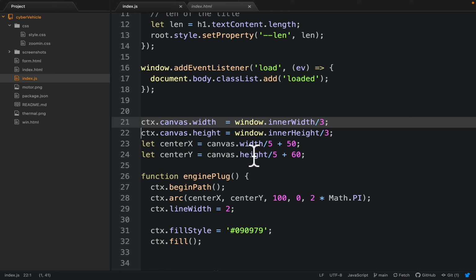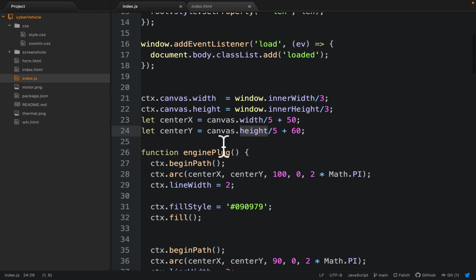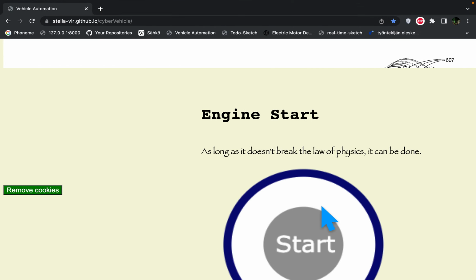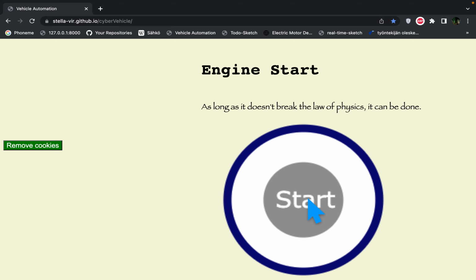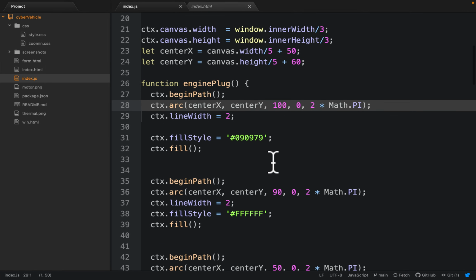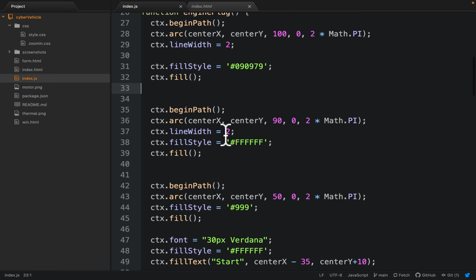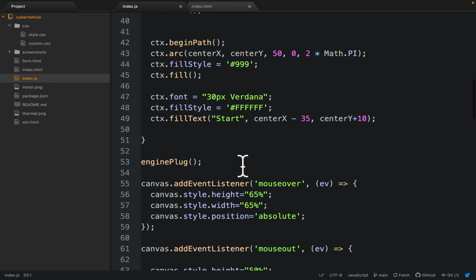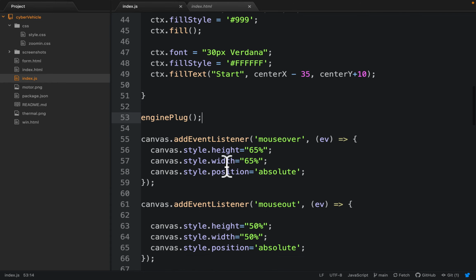And then get the canvas width and height to get the center, so that when we are drawing the circles, we know the center point to create the arc. So this one is center X, Y, basically to put it into the center here. And the color, fill style, and this is the inner circle here. And also to fill in the colors, the font, and then initialize this function.